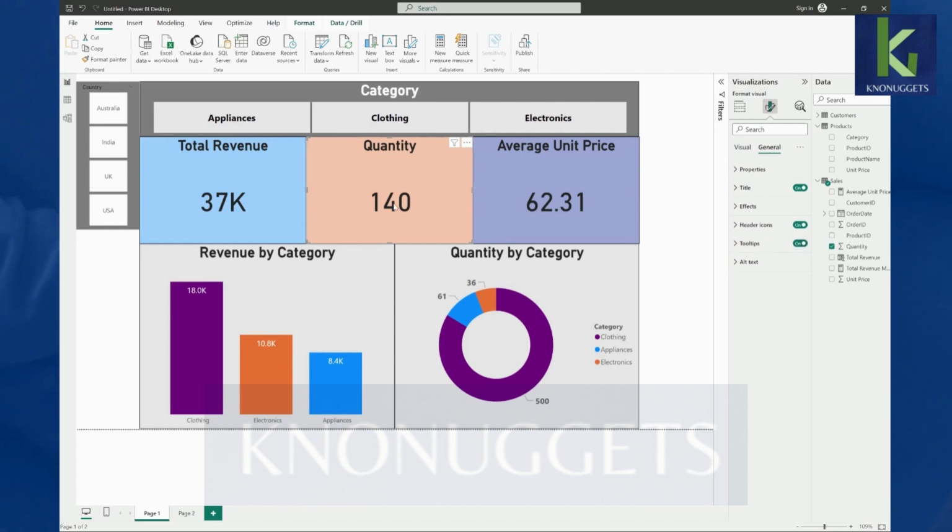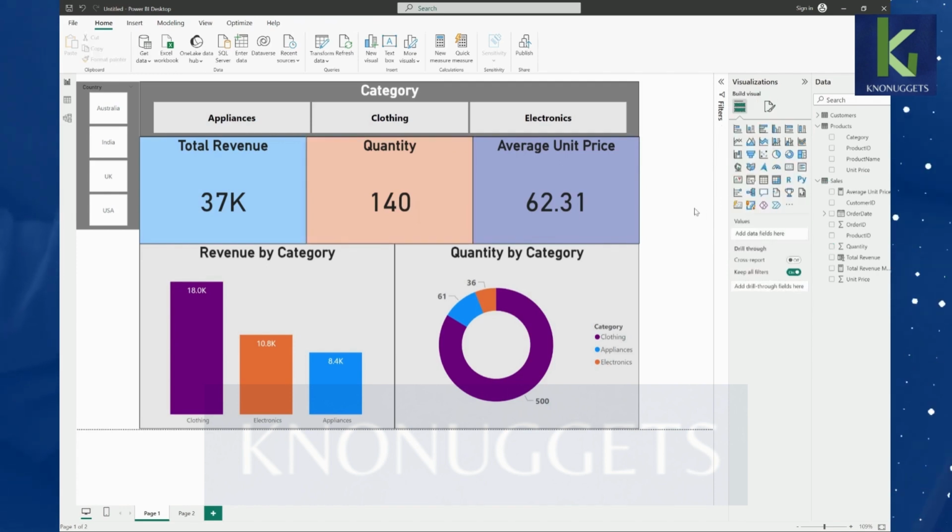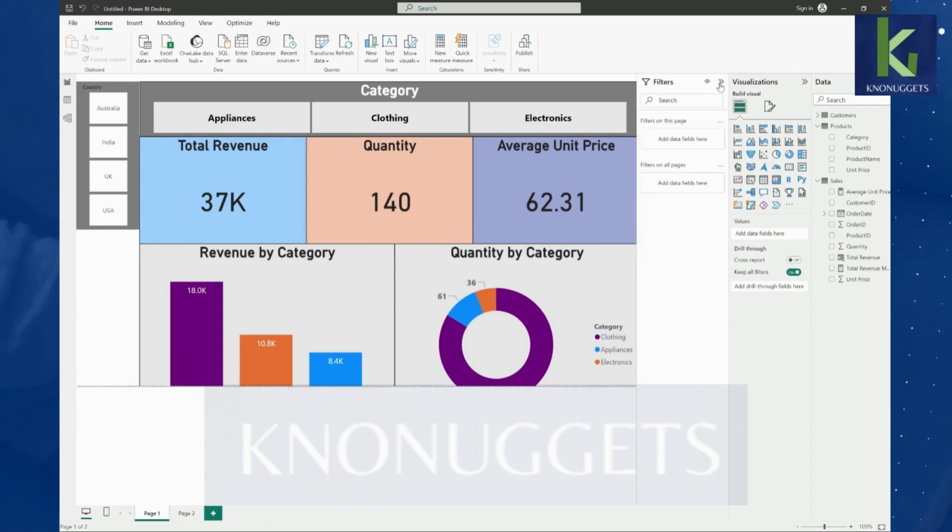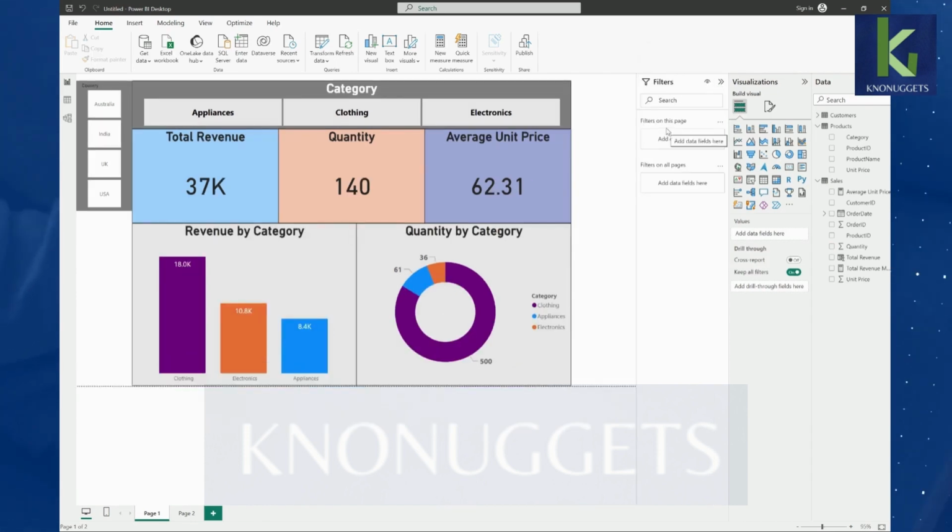Let's look at filters now. Filters allow us to focus on specific aspects of the data by selecting criteria that match our analysis. Let's add a filter to our report. Expand the Filters pane. Beside the Visualizations pane, you will see options to add filters on one page or on all pages of the report. Let's choose the field you want to filter, such as Order Date.